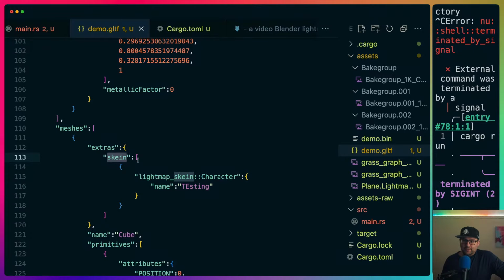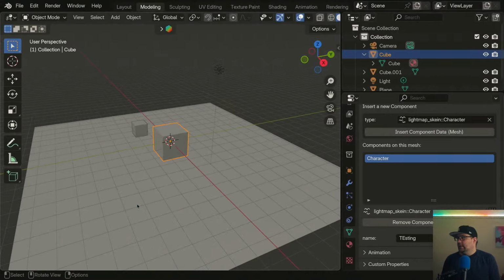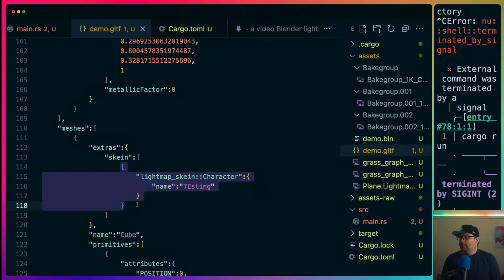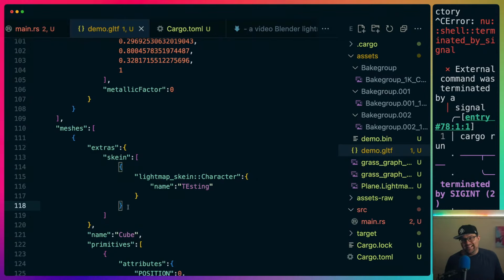So you can see this Skein array just has an array of all of this data. And all this data is just component data, like just regular component data. The format that this component is in is the format the reflection infrastructure in Bevy needs. So this is the type name, module path, whatever, to the component, followed by the data in the value.